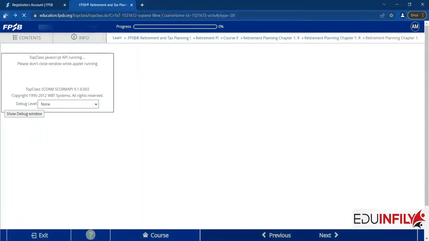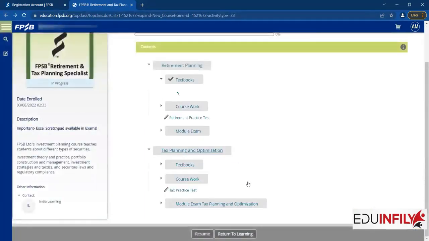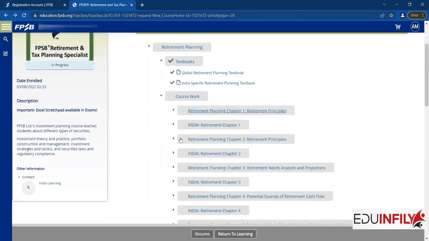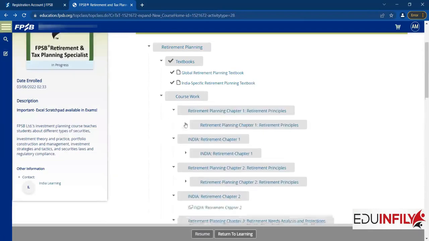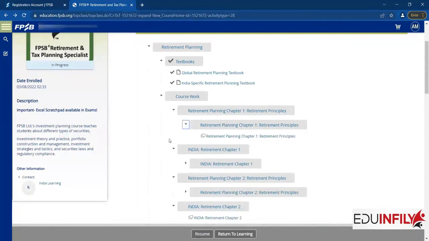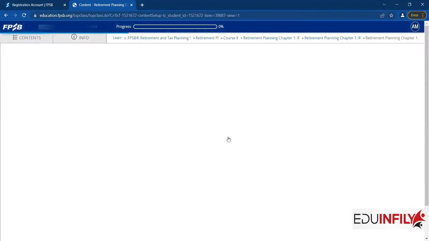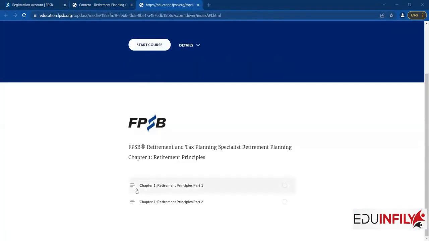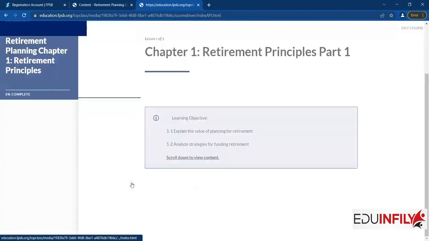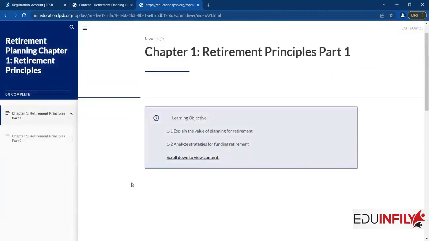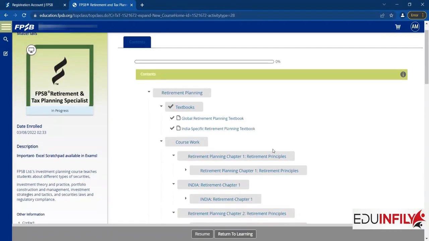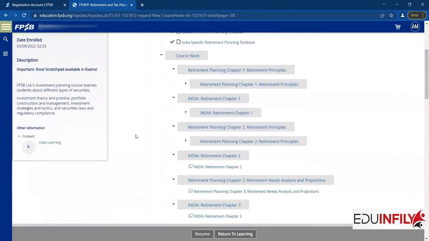Now let's go back. Let's do this again. Retirement Planning Chapter 1. Okay, so you'll get all this, the coursework and everything. You can start your course, you can study from here, or you can directly download and start with the studies. I'm closing this tab. I hope you've understood how to access your textbooks, how to download them, right?